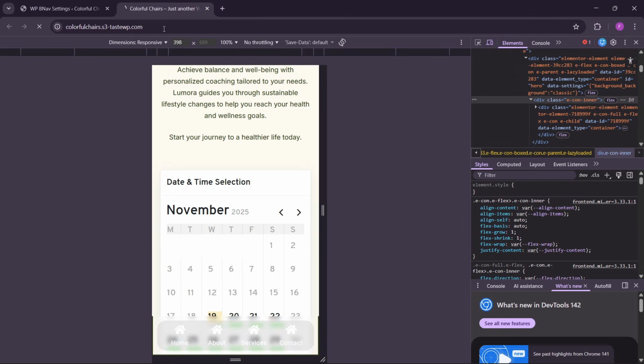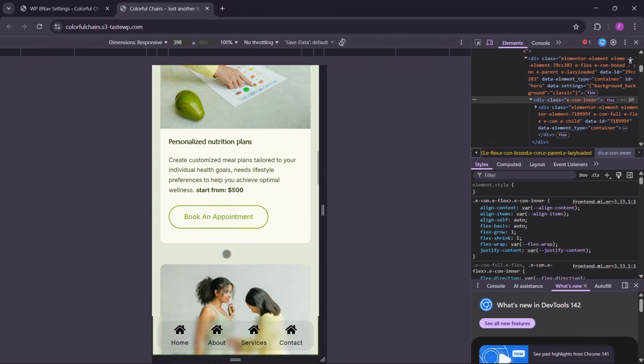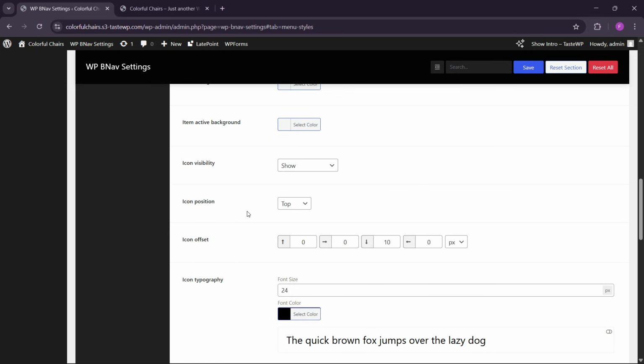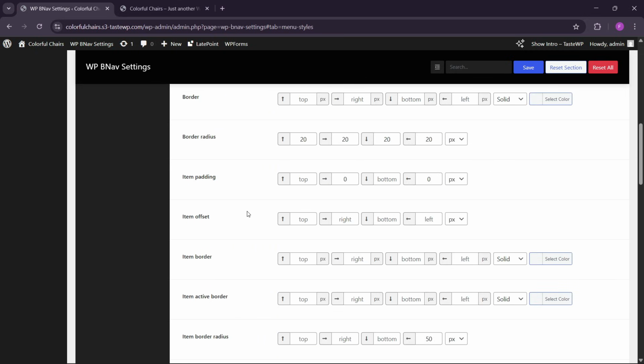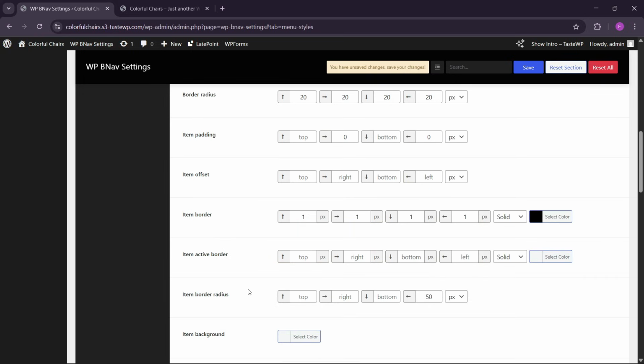After that we can just refresh it here, and you can see we have the glass morphism effect perfectly working. Also, if you want, you can add some border color here. So you can see we have the item border, we can add 1 1 1 1, and you can just choose the color from here. We can choose the black color.